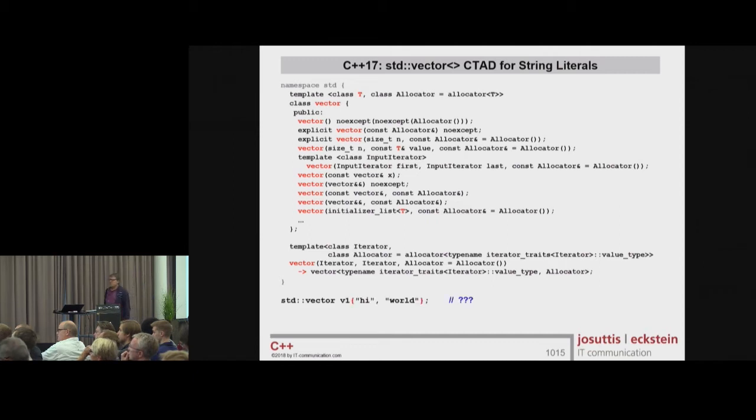What happens if I pass 2 string literals? Think a little bit about it. Which constructor is called? We have curly braces, so it could be an initializer list. But this is also 2 objects, so any other constructor taking 2 parameters might be called. So we have a couple of other candidates. And yes, you know what? The initializer list constructor is taken.